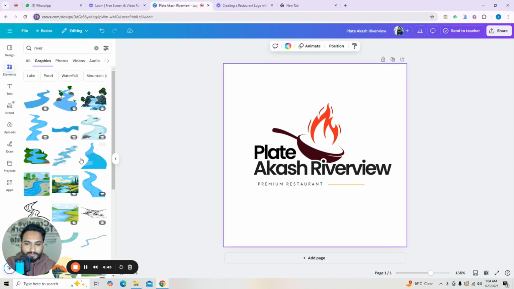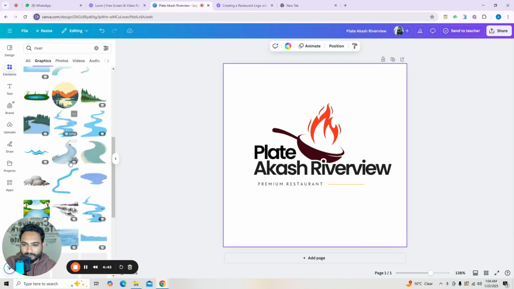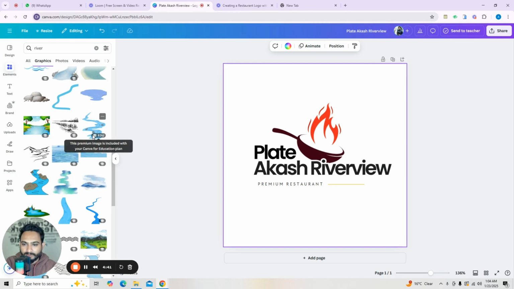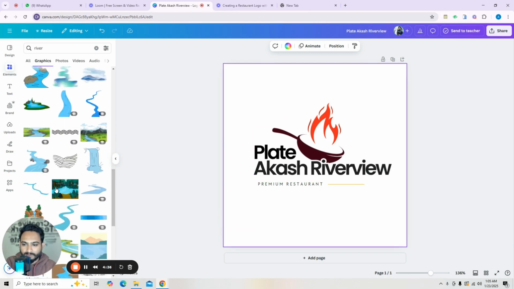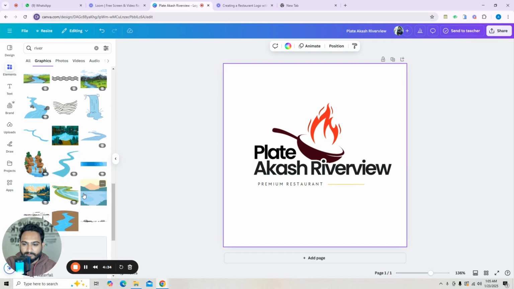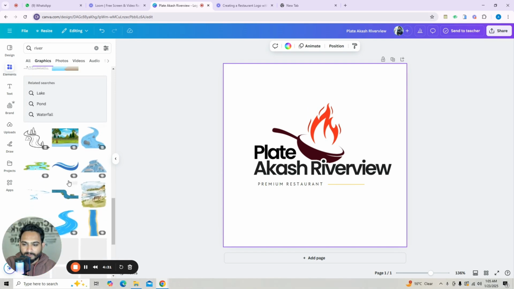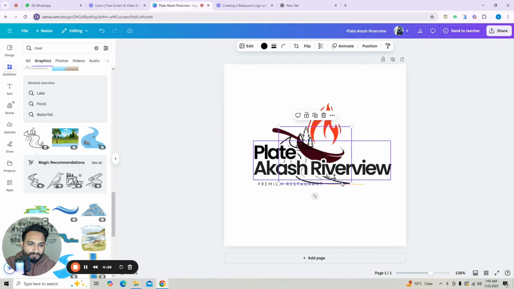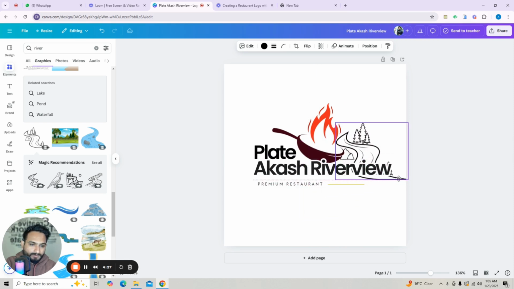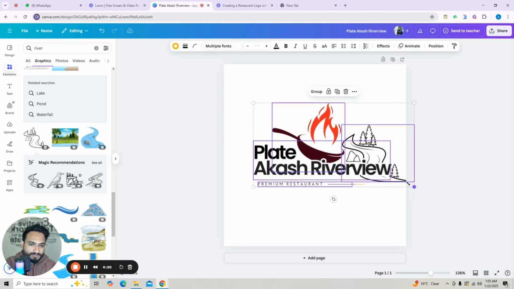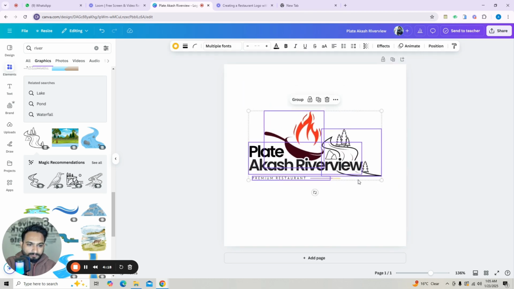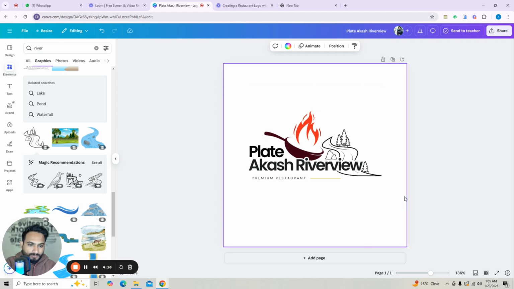So what I will do, I will select some river or something related to the river here, to show that it's related to the river. So what I have done, I have taken this part as the river, and I will showcase this here, align it, and make the logo small. Okay, now it's looking good and related to the restaurant.